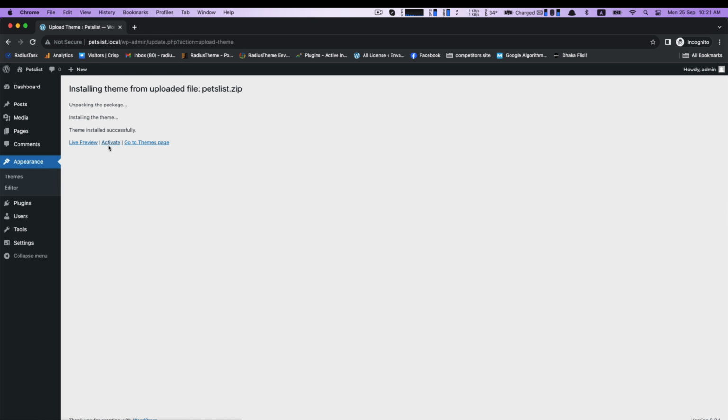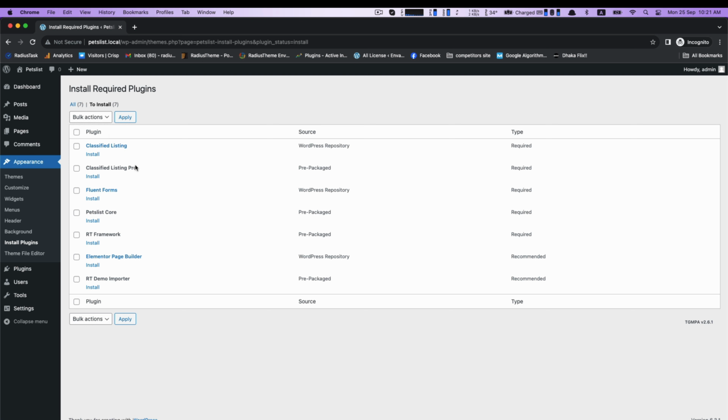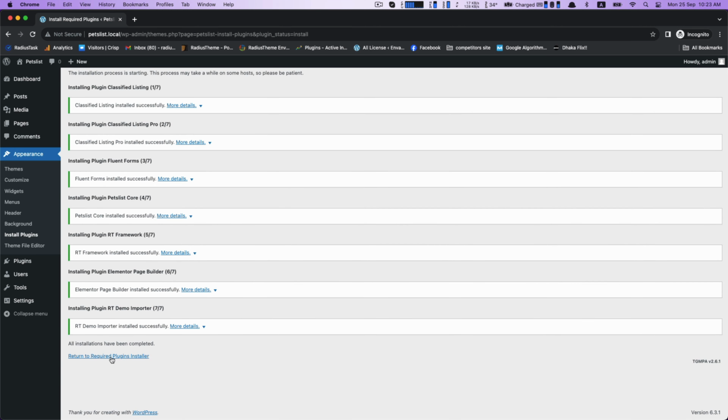Now, click to activate this theme. While clicking on it, it will show you a list of recommended plugins that you need to install first to start. What you need to do now is select all the plugins together on the display and click on the Apply button. Your installation has been completed.